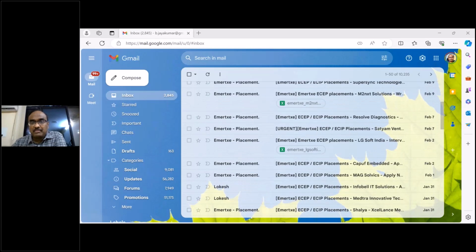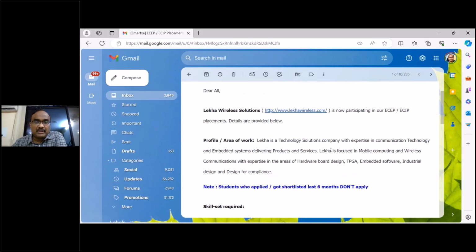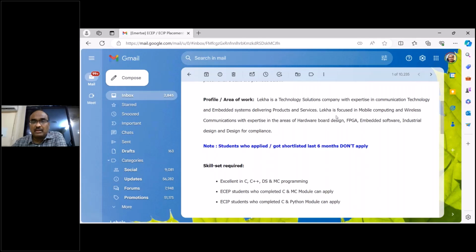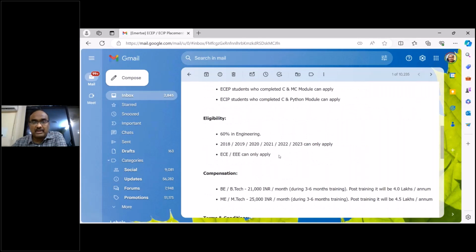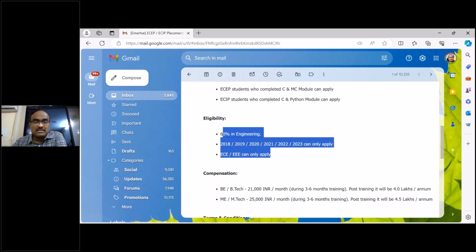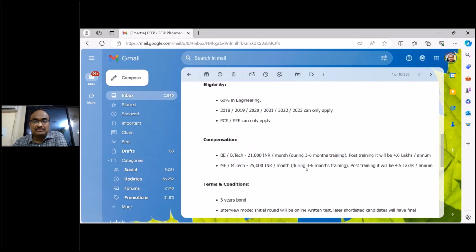If you click, let us say, Leica Wireless, all the information is provided here: the company profile and then the qualification. Somebody asked about the academic criteria. Look at this, for example: 60%, and they're allowing from 2018 onwards. But it's a little bit specific about the branch.